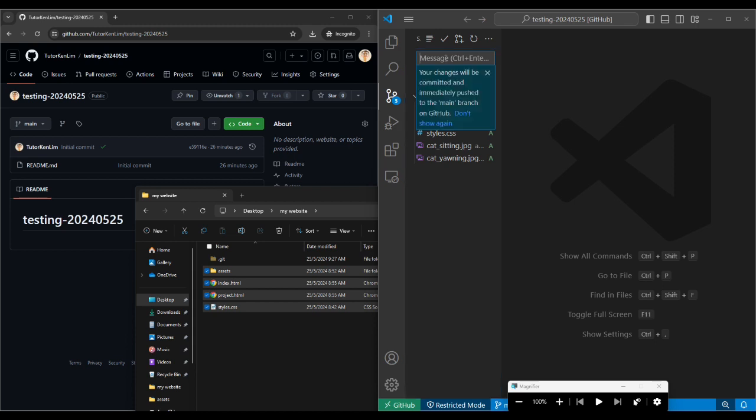Click on it. All you need to do is to click on the message box. Okay, then type in the message you want to record as. You can say new website. This is your first time uploading. Then you need to check everything is in place.